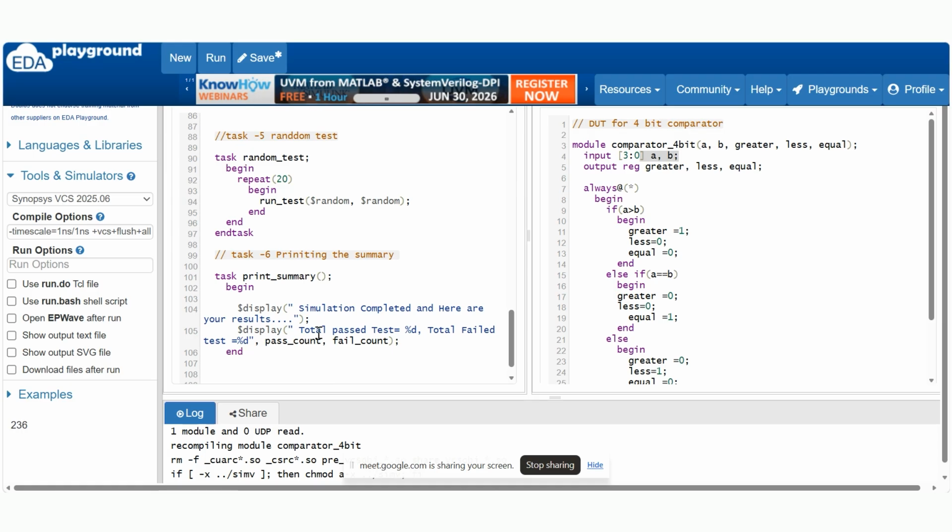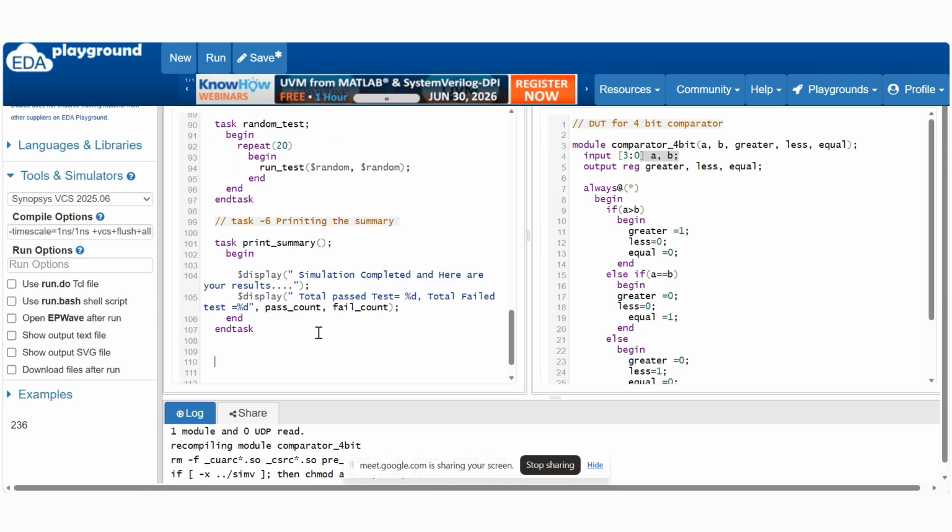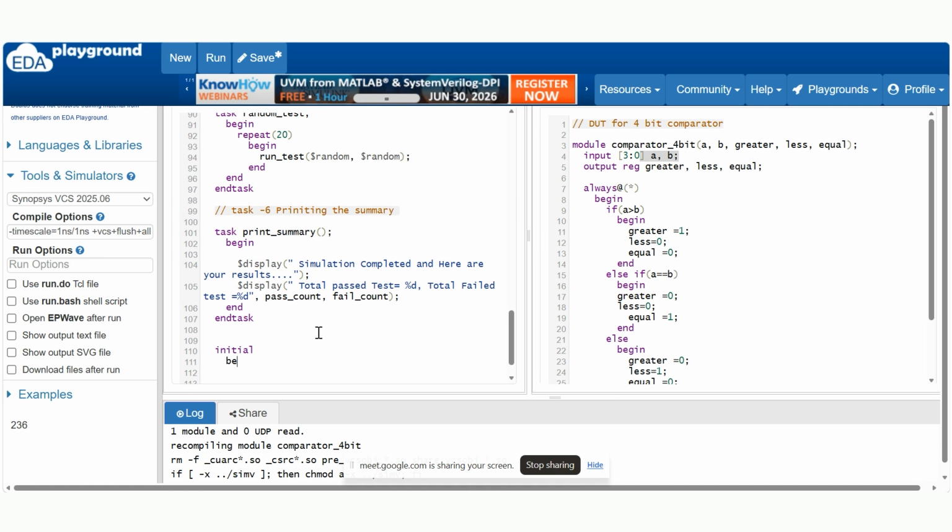This we are printing, then we are doing the AND task, and you can just do it, right? This we have done. Now it's a simple thing. Initial, all the tasks have been done.